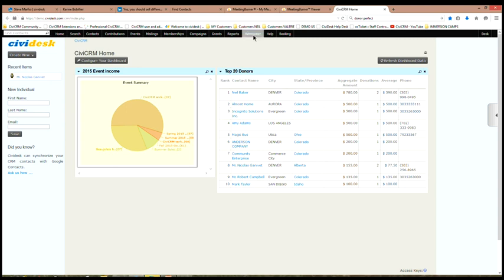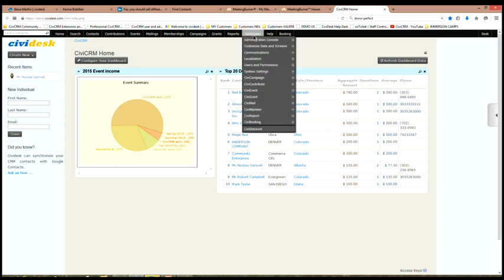Here, this is the administer menu, and this is where you can find all the menus to administer your CiviCRM, configure, create your custom fields, create your profiles that are going to be used, such as web forms, and many other options to customize and configure.